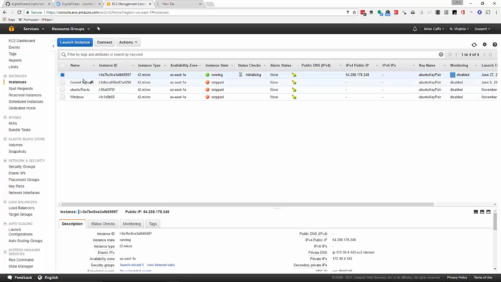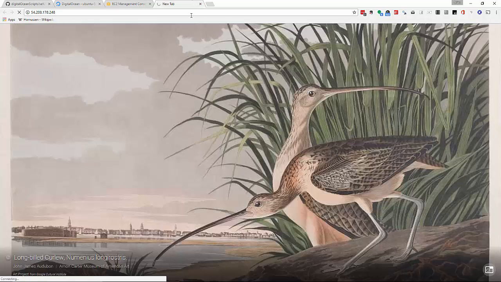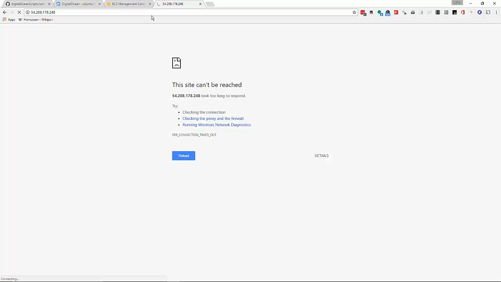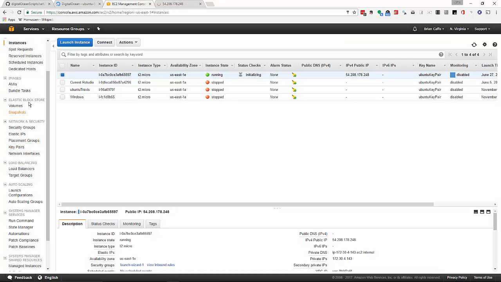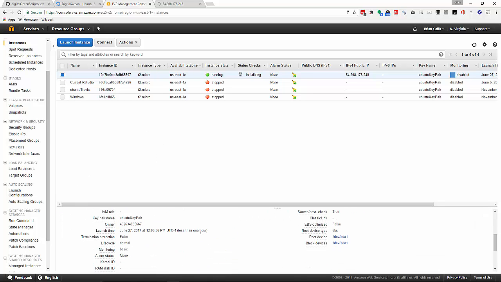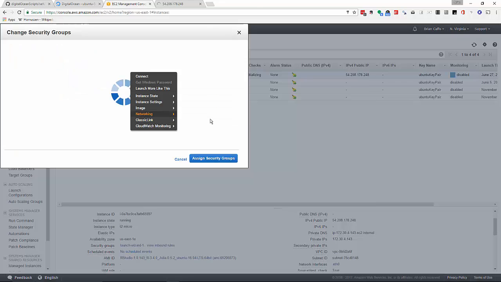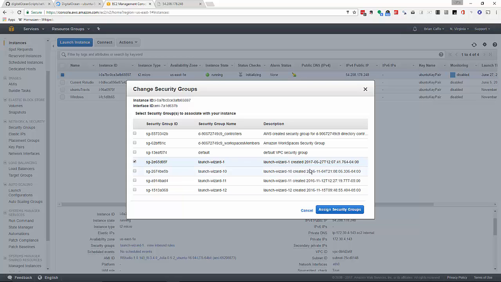You also want to make sure that the ports are open. So here, one thing you may have to check. Let me redo it again, just to double check whether or not the firewall is letting in the traffic. So networking, change security groups. It's at this launch wizard, launch wizard 1, I think.